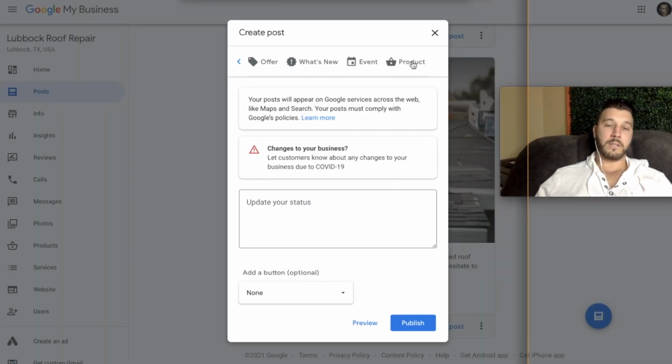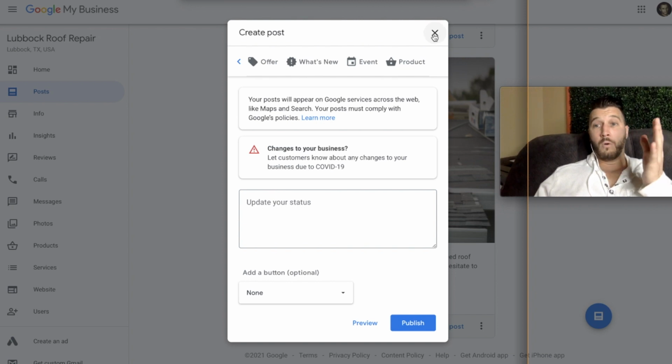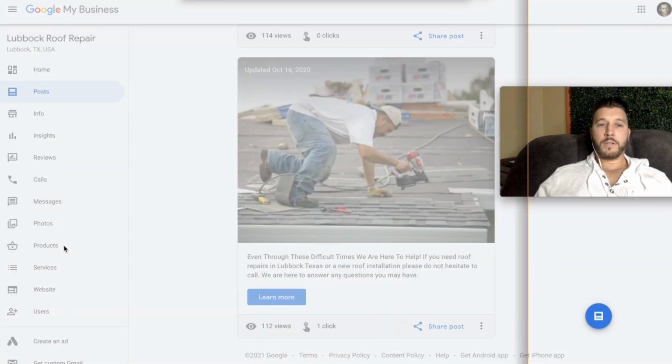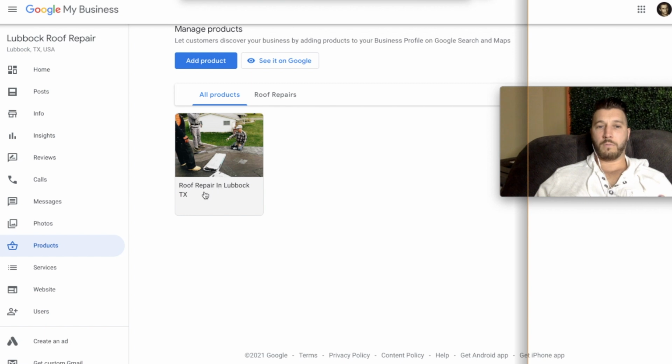So product, we like to take advantage of product and what's new. Again, if you have an event, depending on what kind of business you have, right, an offer, but product and what's new. What we do with the product is we'll actually mention the services that we have, right? For an example, roof repair. We'll make a product post around roof repair. So this way, right, here it is. Here's one, roof repair in Lubbock, Texas.